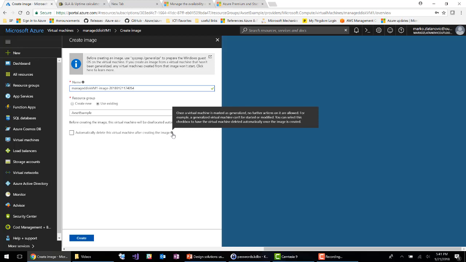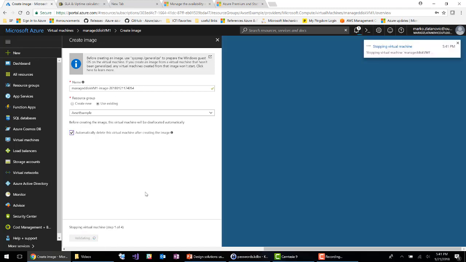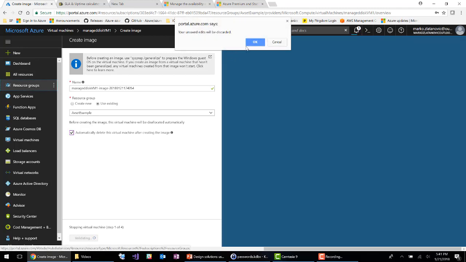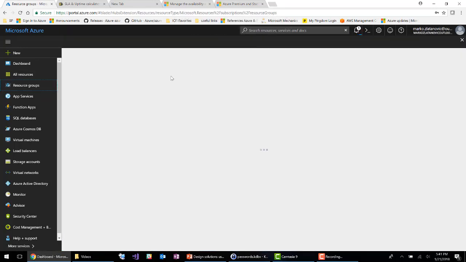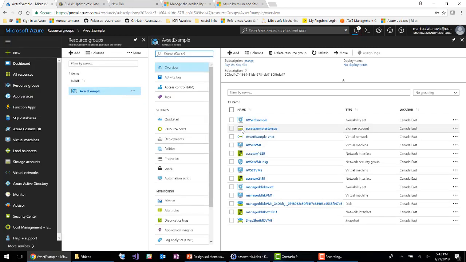But if you need to do something, you can create a new virtual machine from that new image that you have created. So I like to personally keep everything clean and delete the virtual machine after the image has been created. So let's have that also completed. What I'm expecting now to happen is, if we go back to my resource group, when everything is done, we're going to see our virtual machine managed disks disappear.